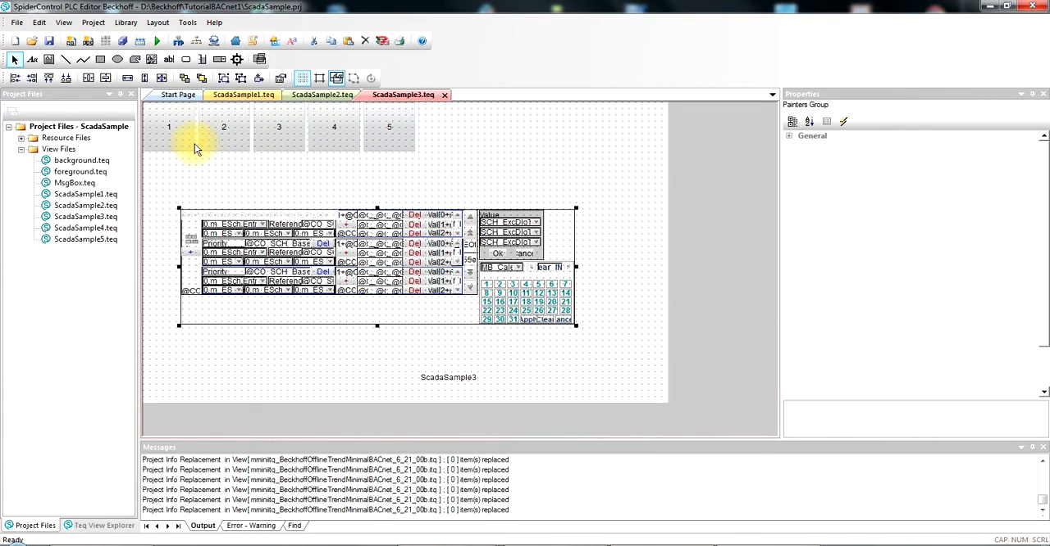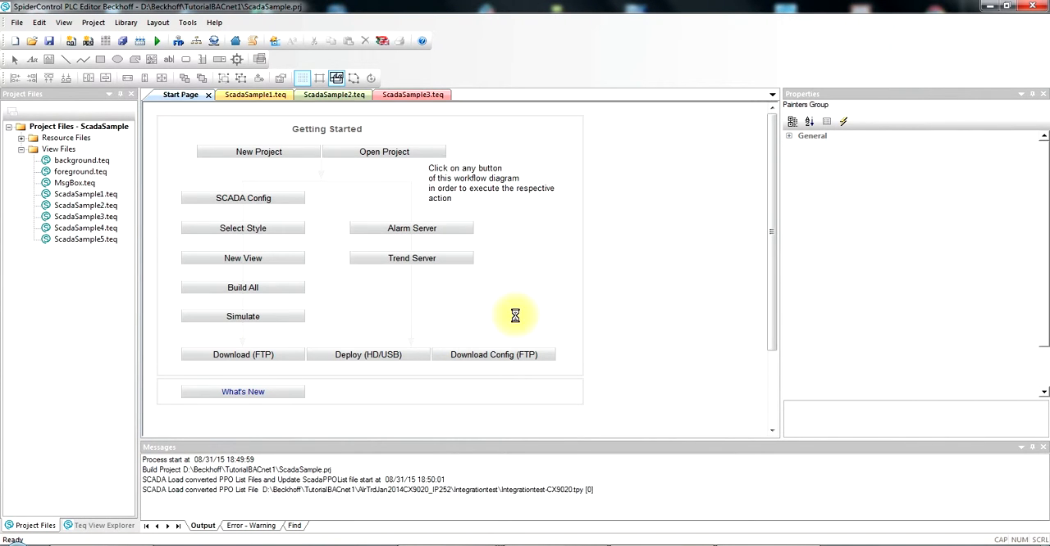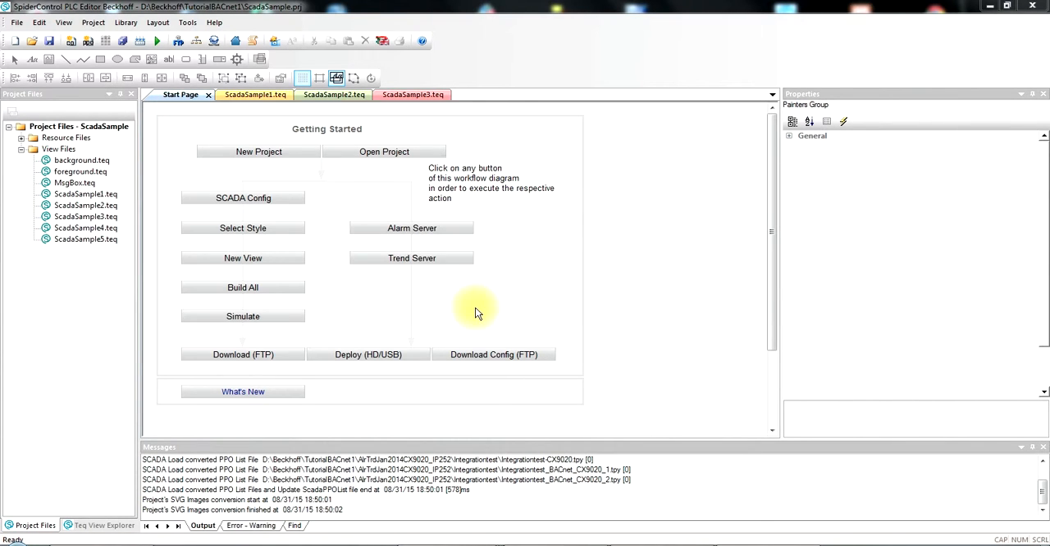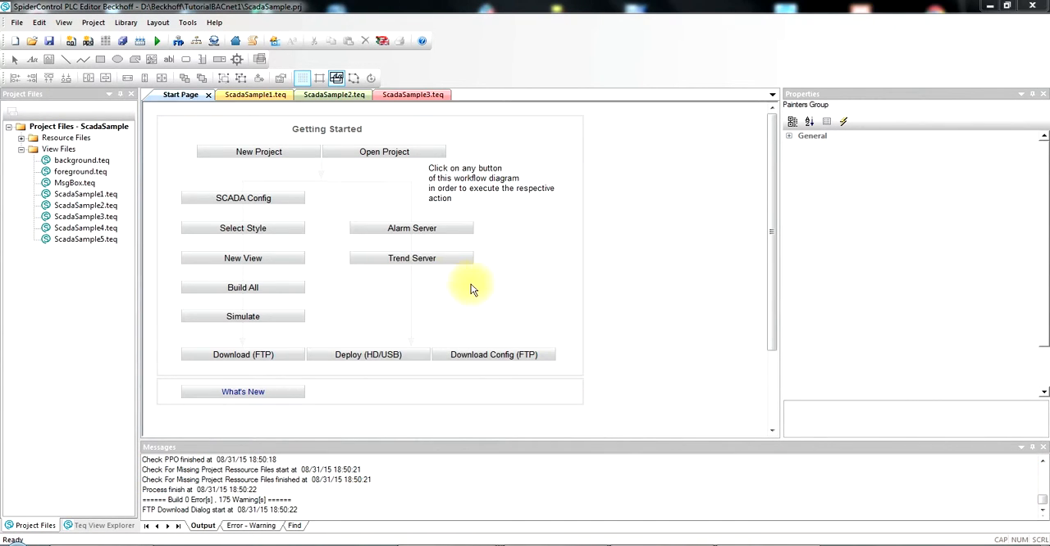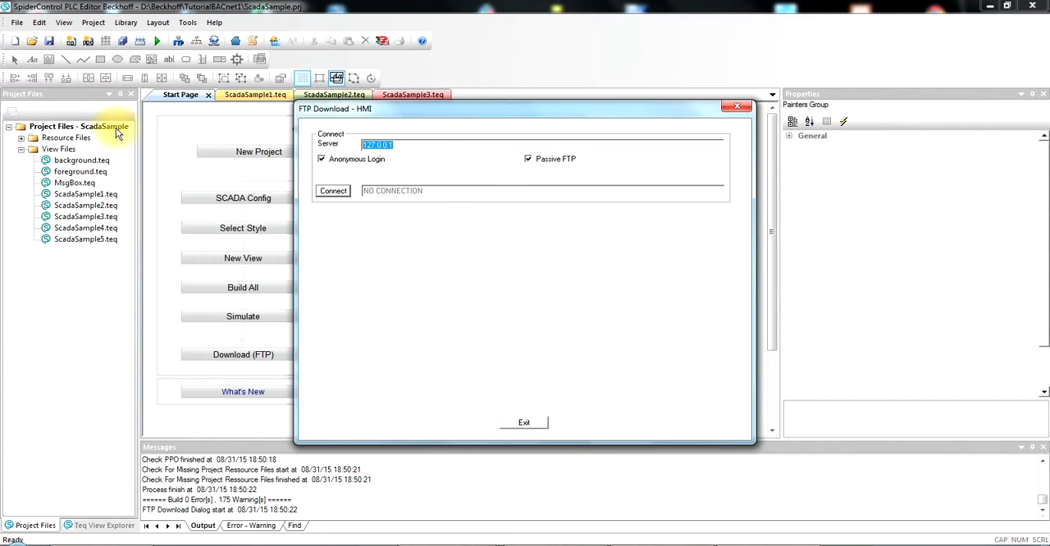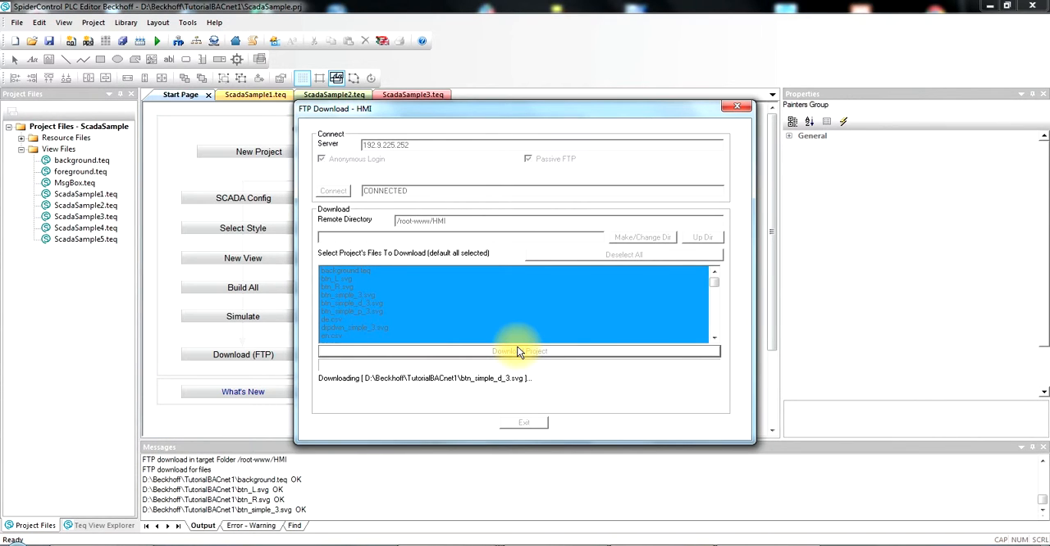Okay, so once we have made our first steps, we can go to the download. This will start the build process first. Now an HTML5 project is generated. The FTP client is opened. We have to enter the address of the PLC. Connect to the PLC and download the project. The next step will be to download also the configuration. And then we're ready.